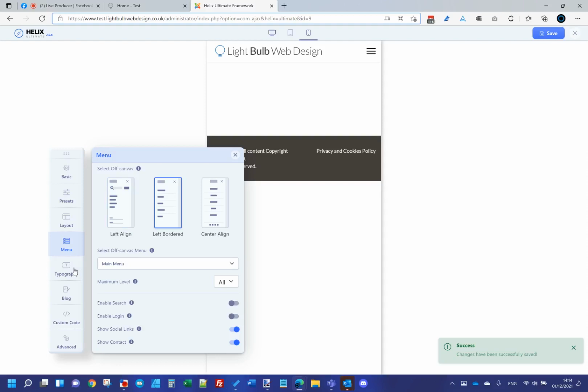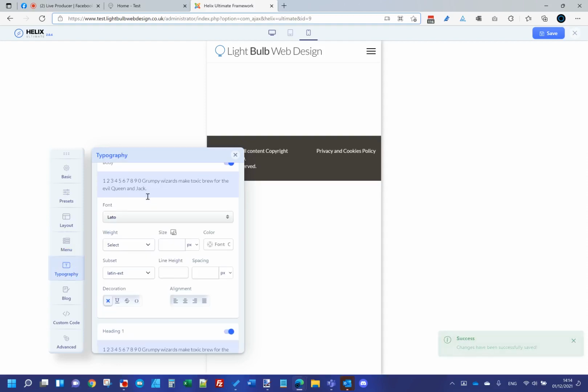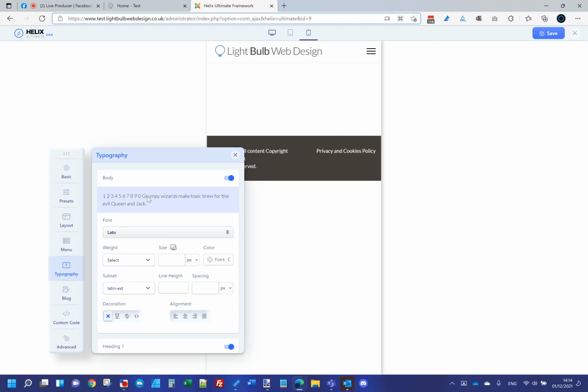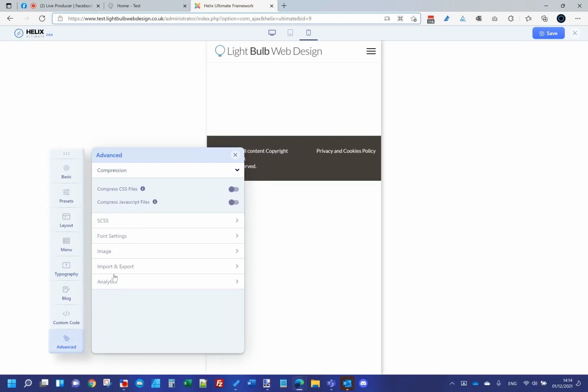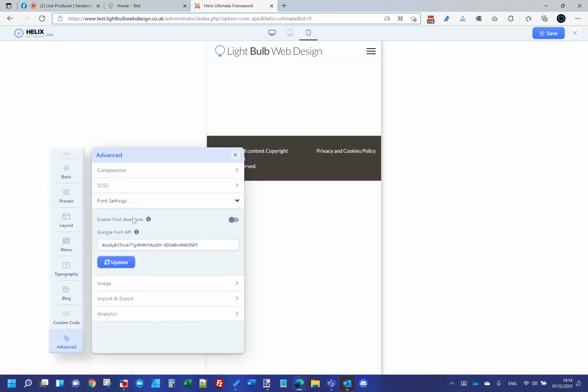Now typography is another really good one. What I'm going to show you initially is all the way at the bottom. Where's it gone? Advanced, is it? Yeah. In the Advanced tab, we've got font settings and we've got a Google Font API.